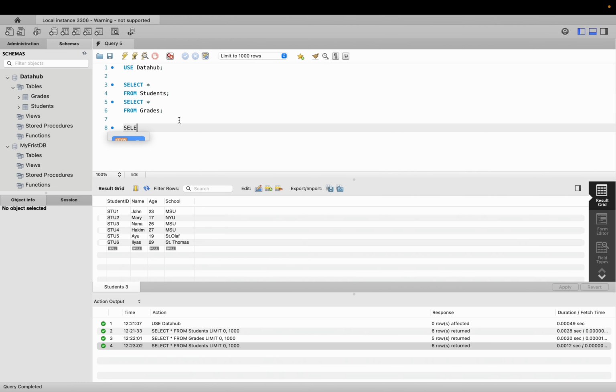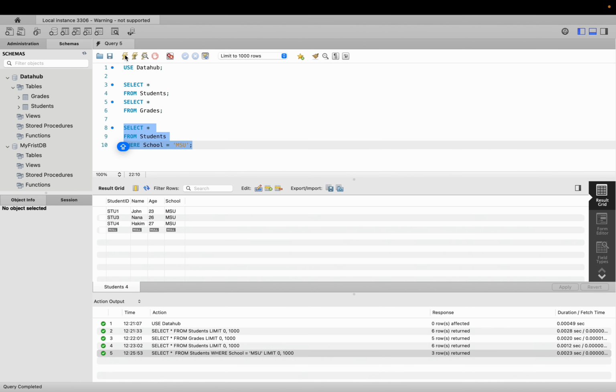So I'm going to run select everything from students where school is equal to MSU. Don't forget your semicolon. Let's see how this is going to work. Right, so our table goes from having 6 rows to 3 rows. It filtered the student table, showing us students who attend just MSU.